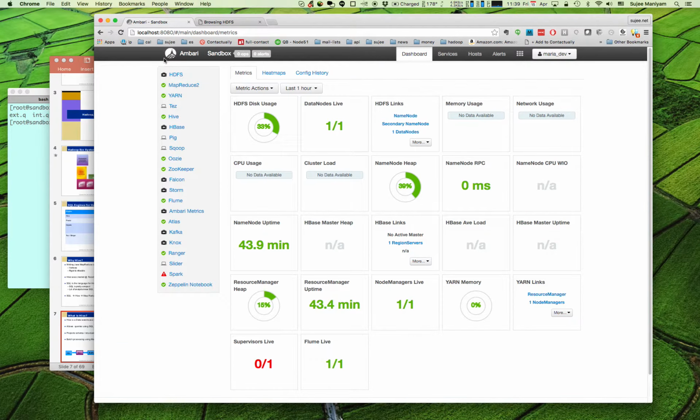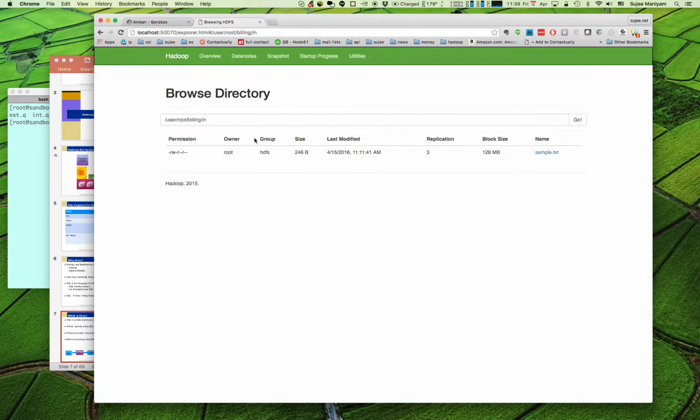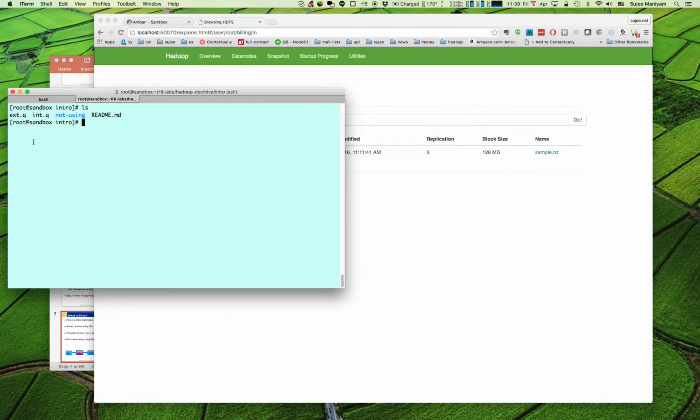And you can hopefully see my browser, and I have a Hadoop sandbox running, and also I have some files set up in Hadoop file system. It's a very simple file which contains some billing data. Let me show you what the data looks like. So here I'm logged into my Hadoop sandbox.